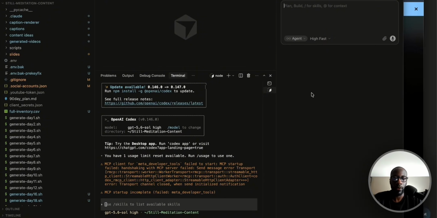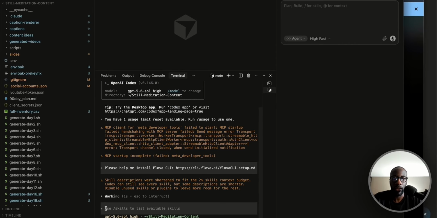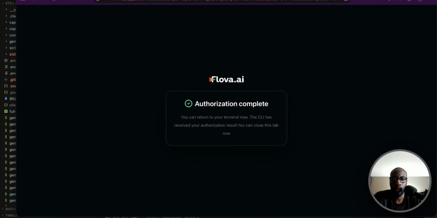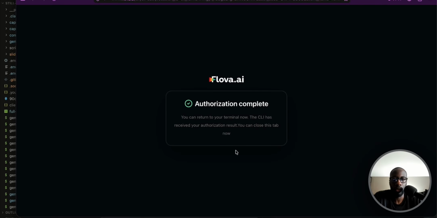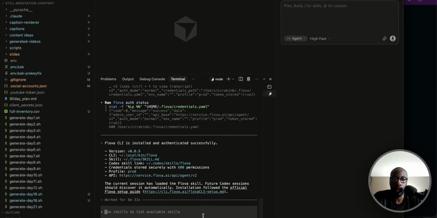So I have Codex right there, and then I copy and paste to set up a prompt: please help me install Flova CLI. So to go ahead and install that, and then we'll be able to see what its actual capabilities are. All right, so once the installation is complete, after putting in the command, it'll literally go ahead and do it all for you. You just have to accept the authorization so that the agent can have access to your actual Flova account.